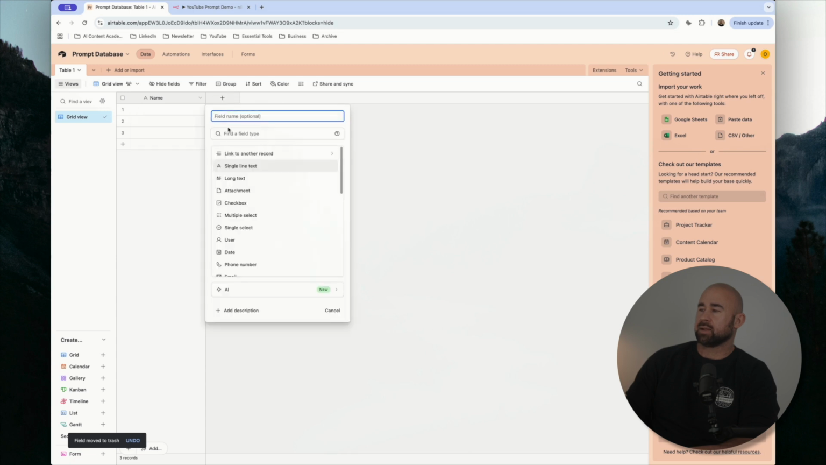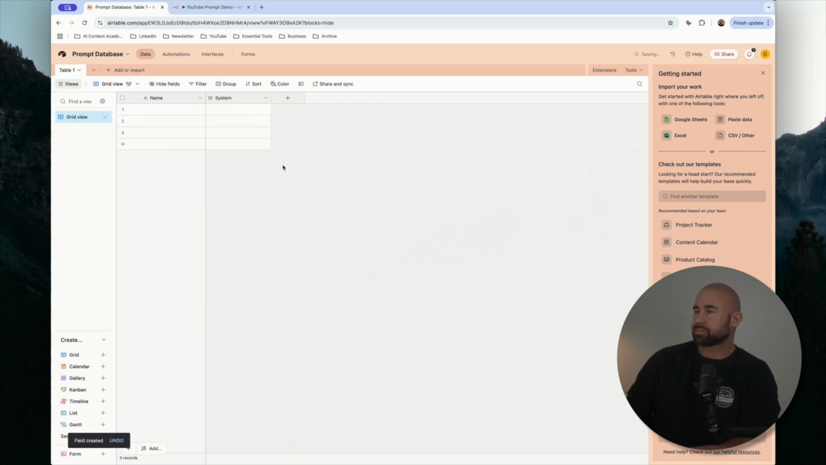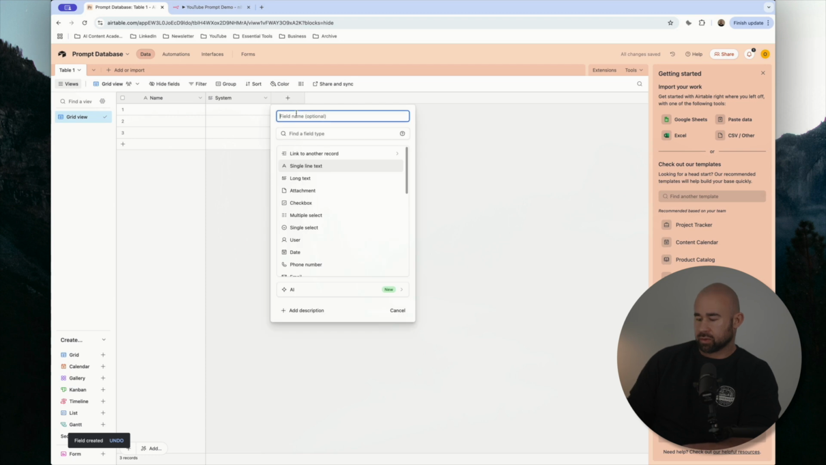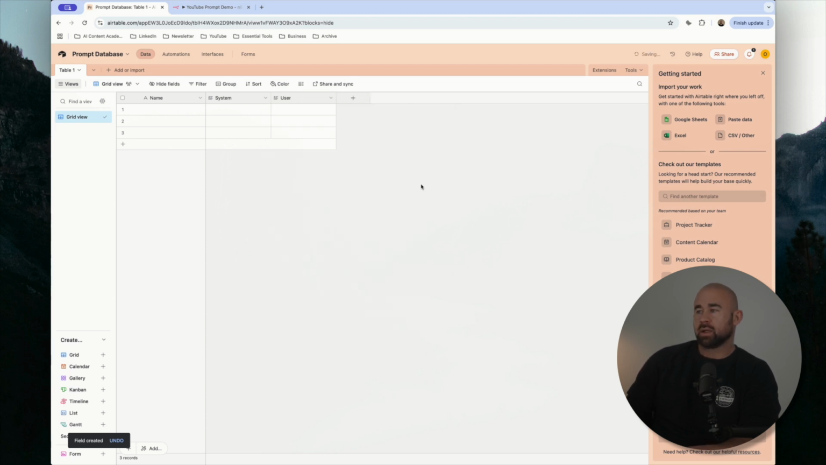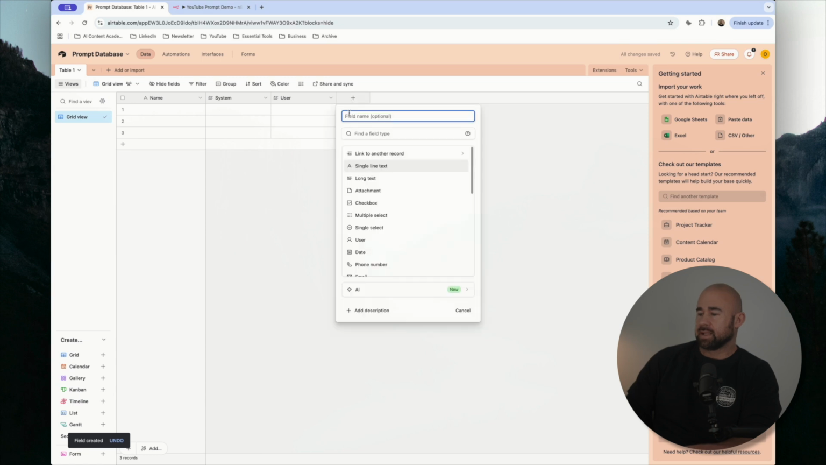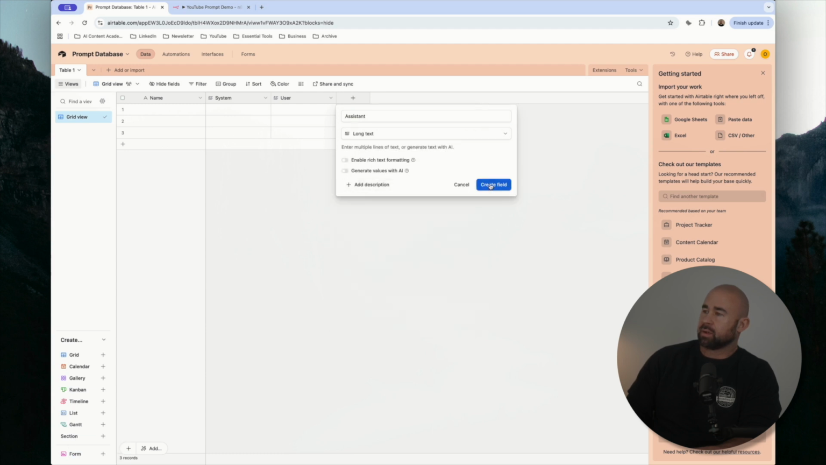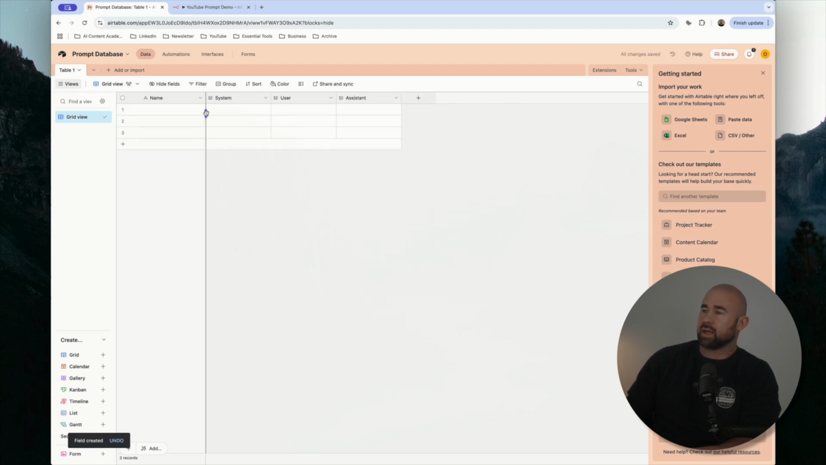We're going to add a system prompt. Let's just call it system, and let's make that a long text. We're going to create a user prompt, and again, it's going to be a long text. Just for completeness, we're going to add an assistant prompt. However, I don't tend to use these myself, but let's add one anyway, just for completeness. Okay, so here you go. So you have a system, user, and assistant prompt.